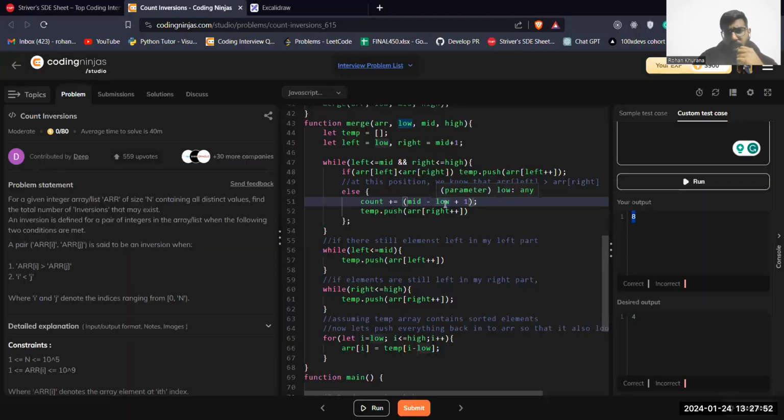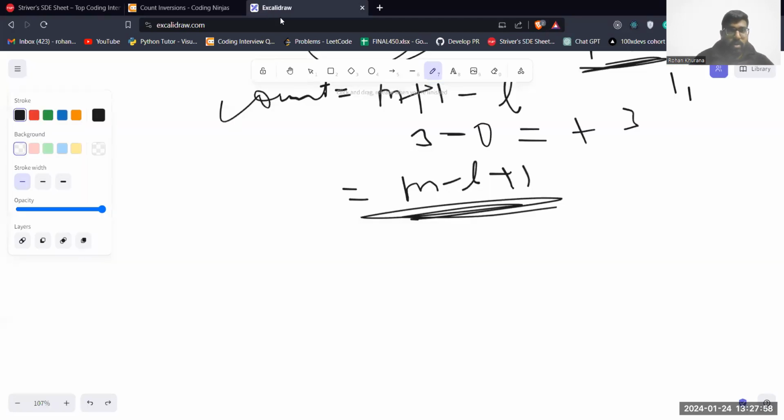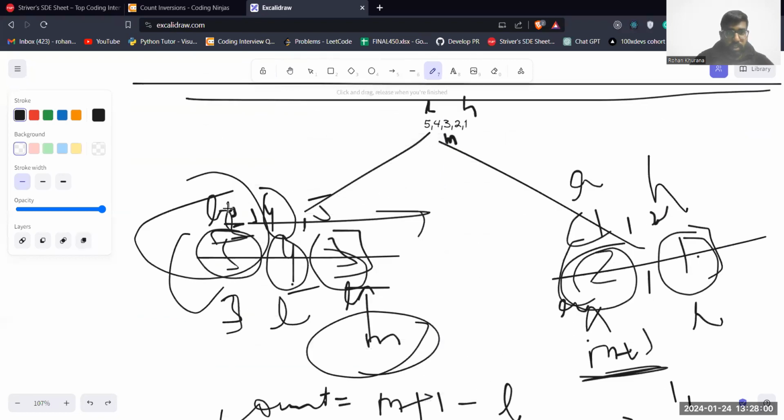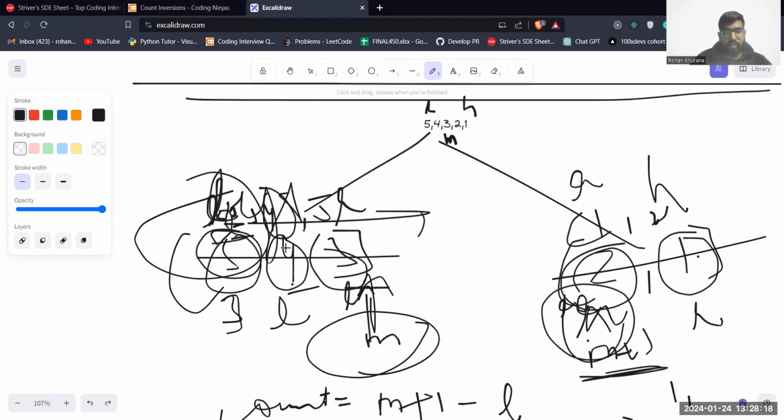Oh, I'm really sorry. Actually, I did not need to use my low here. I needed to use my left here, because you will notice that our left is here, our right is going to be here, that is mid plus 1, and our mid is going to be here. Actually, I confused my L with my low. This is not low. This is going to be left, right? My left will start from here, then it will move forward, right?